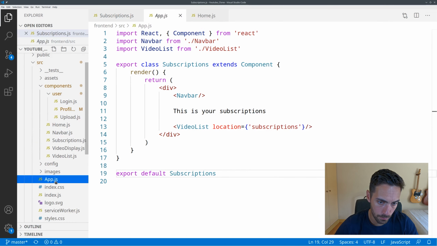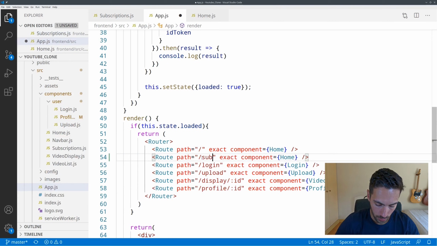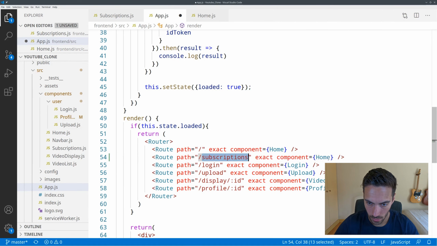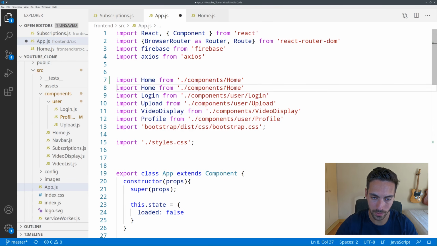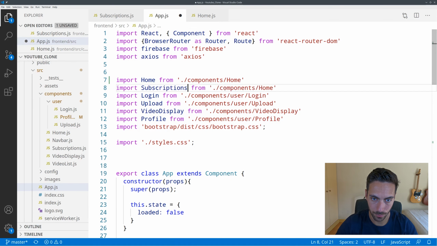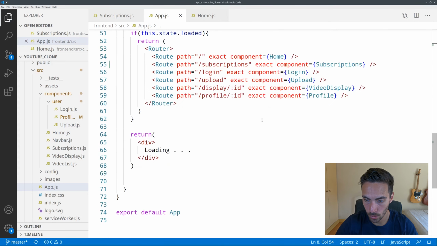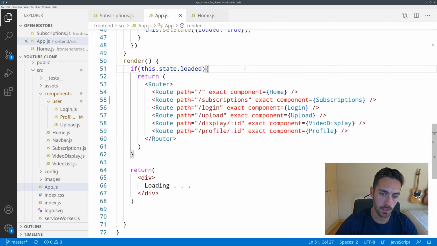Now going into app.js, I'm going to add the subscriptions page, obviously. It is needed. So subscriptions, add the component as well, which we'll be importing in a second. So coming up top, it is going to be in the root directory of the components folder. Add subscriptions. And now if you go below, it should be green, meaning it is a class. And everything should be up and running right now.